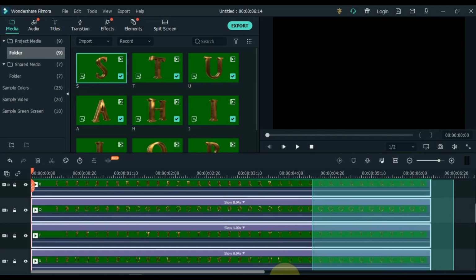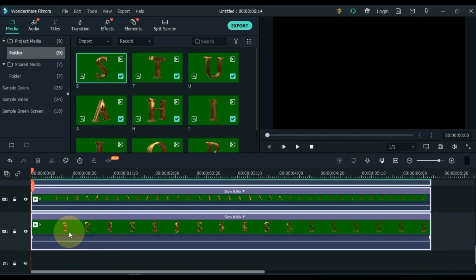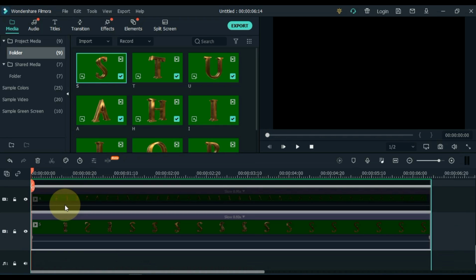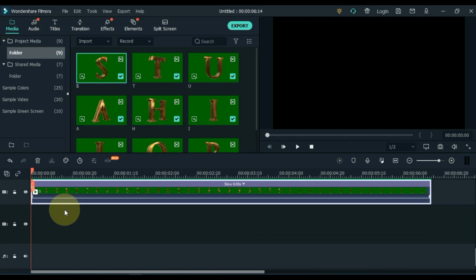Now select the text of all the tracks on the timeline and drag it up one track. So you will automatically create a track below.